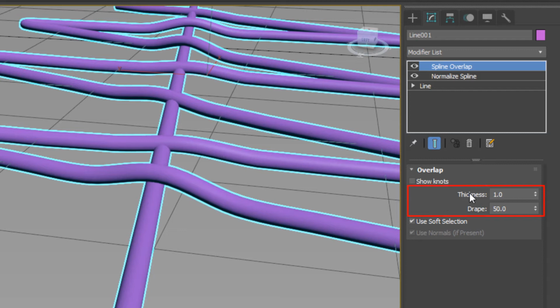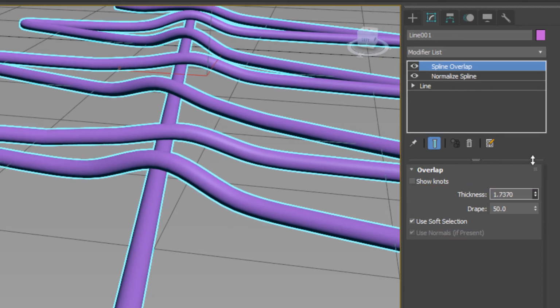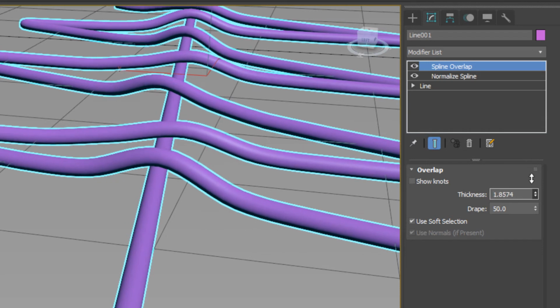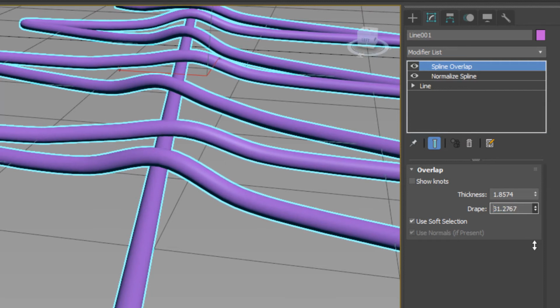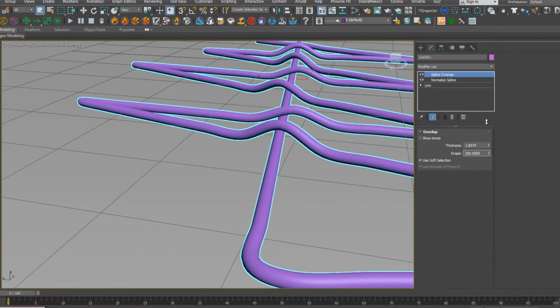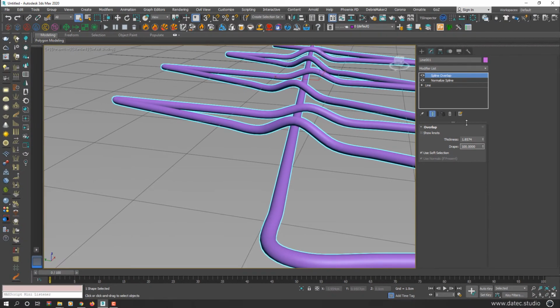We have two main parameters here, Thickness, which controls your spline thickness calculation for overlap, and you have Drape. If you decrease Drape, your overlap will be softened, and if you increase the value, your spline will bend and simulate something like a more softened body.